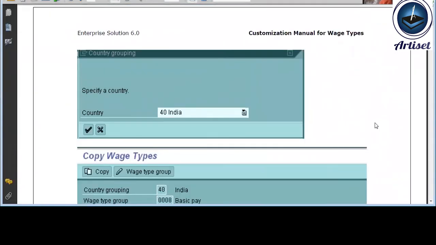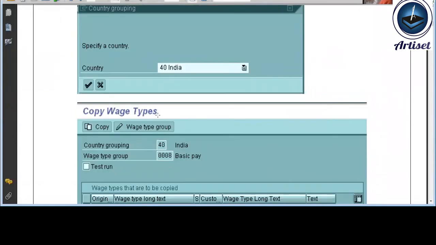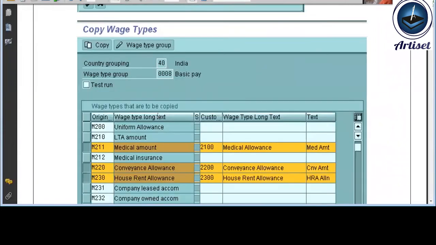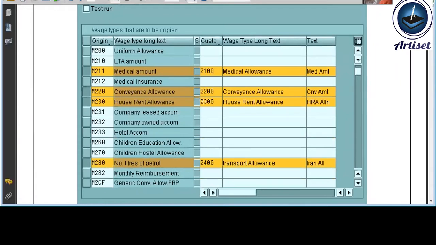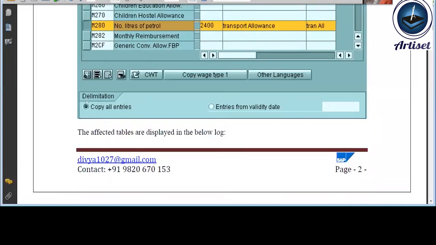We will do it specifically for country India, and the country grouping for India is 40. And we choose the wage type group as info type 0008, which is basic pay. Assuming I'm creating a wage type called 2300, which is house rent allowance, and copying it from an existing SAP-specific wage type M230, I give the wage type and copy it from the existing wage type.